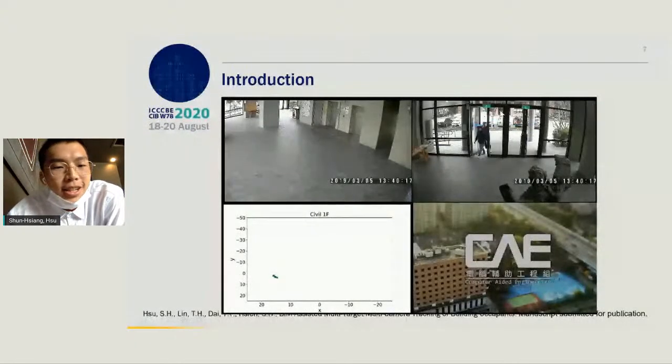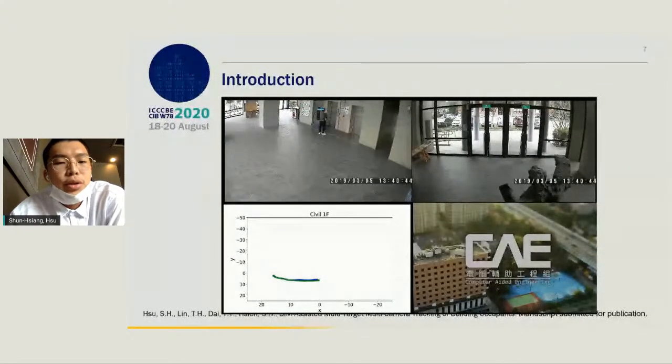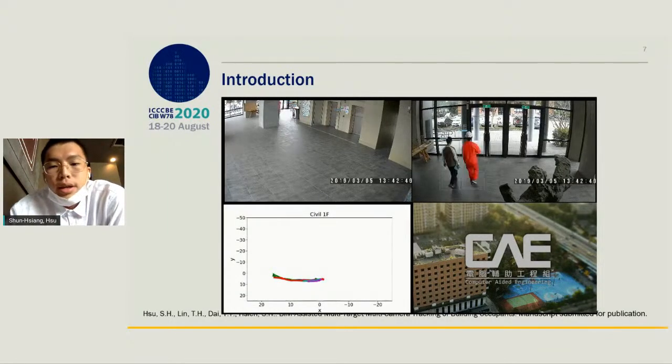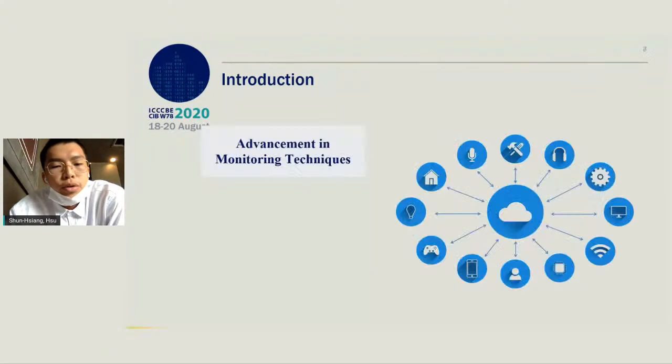Thanks. This is a demo of the system. The top presents the video from two cameras. The lower left presents a coordinate projection from image pixels to the real world. As can be seen, the trajectory of the same person in this video is concatenated. This should provide building managers with a more holistic view of operation.